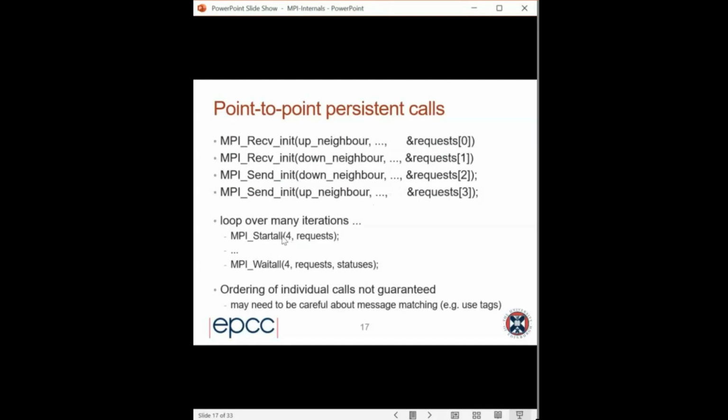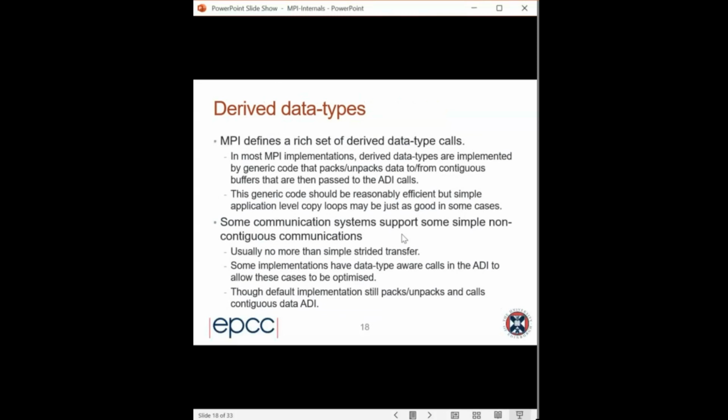Then later on, you say MPI start all. I want to now kick these off: two receives and two sends. And then you do a wait all for them to complete. The only subtlety is that MPI does not guarantee these are started in any particular order. So to get message matching working in this case, you have to be careful and use tags, tagging the messages appropriately. So yes, persistent communications are there.